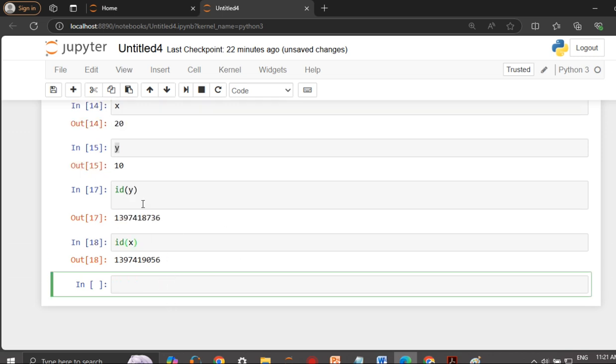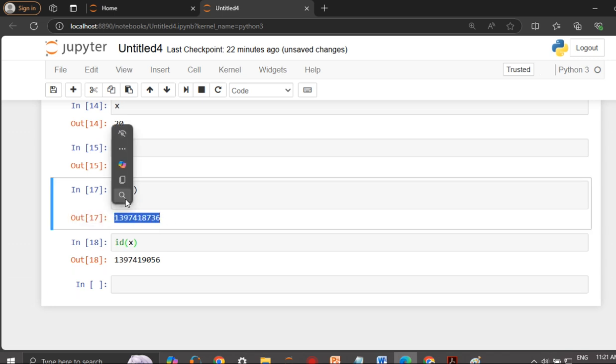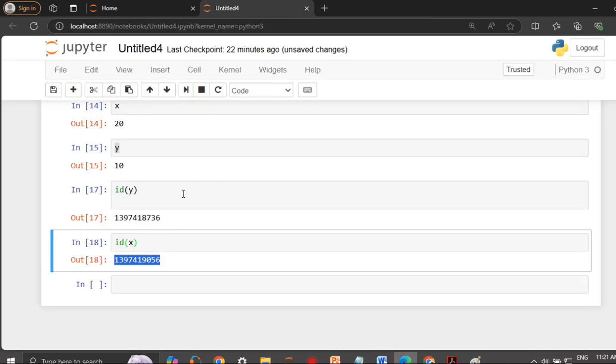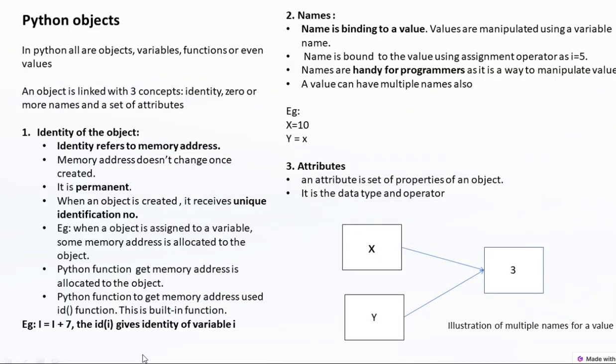Okay, so you can see that this is the memory address at which the variable Y is located, and this is the memory address at which X is located. See, each is different, right? It's a unique number. This is different and this is different, right? So it's a unique identification for your object.